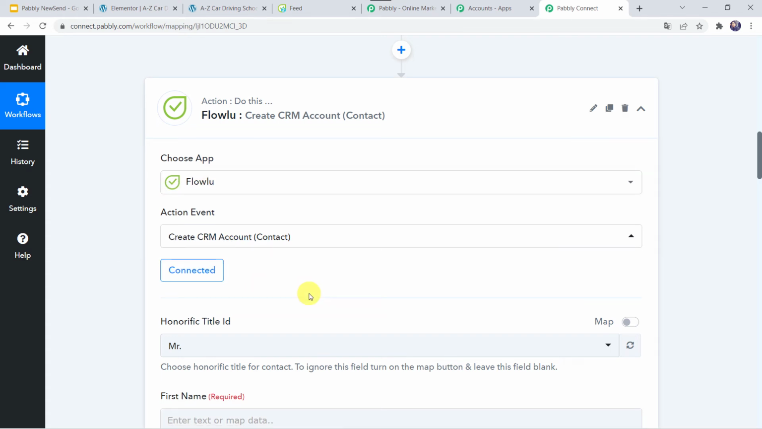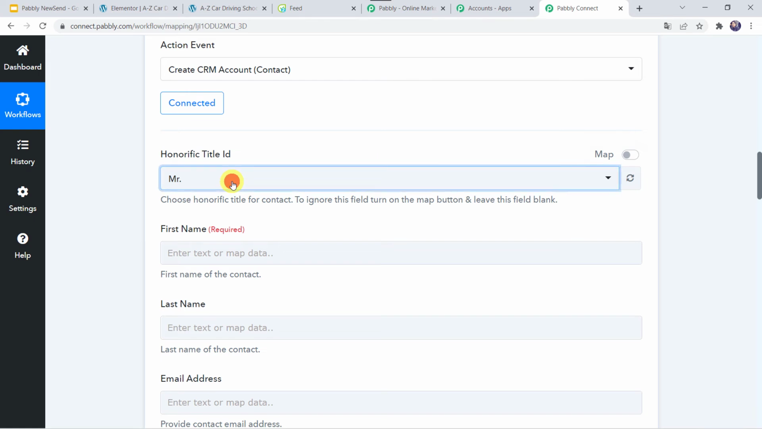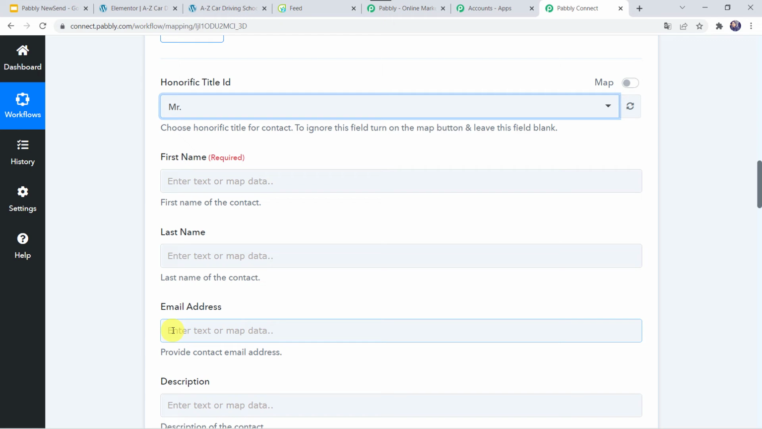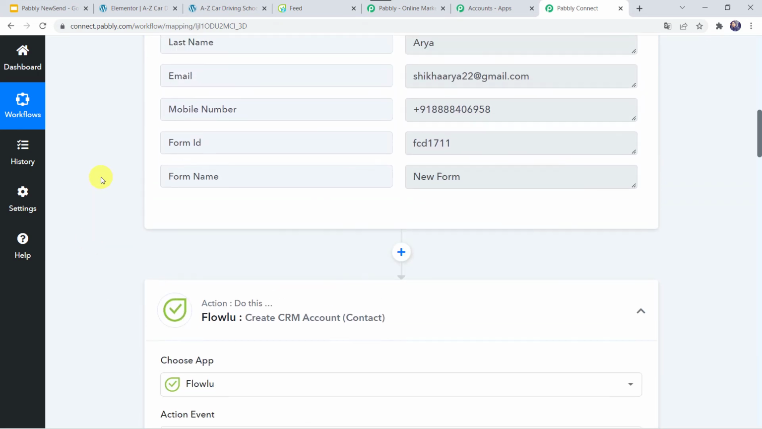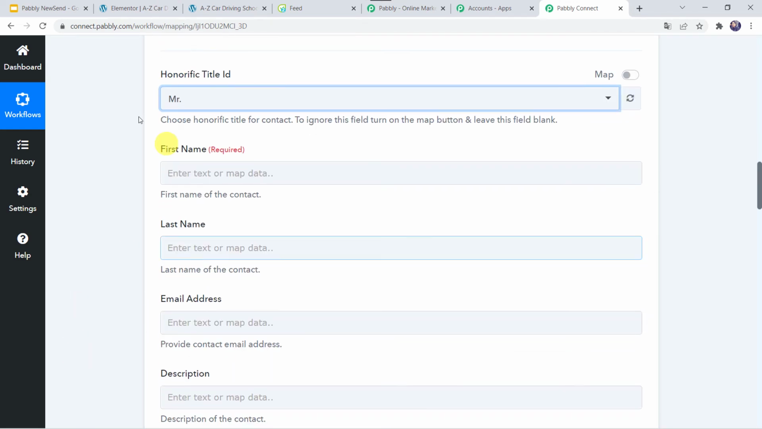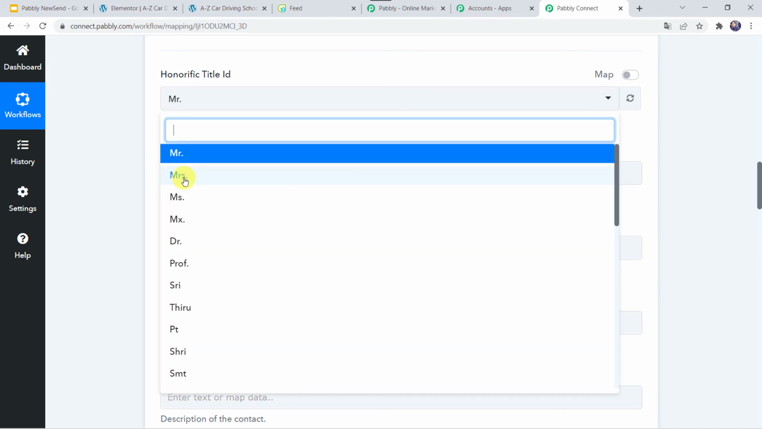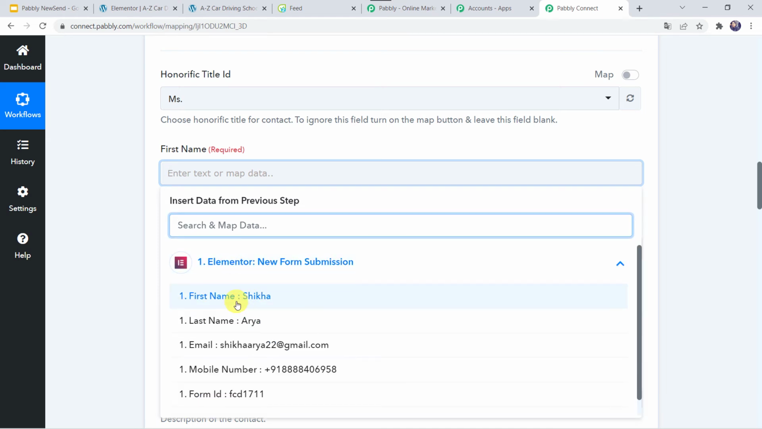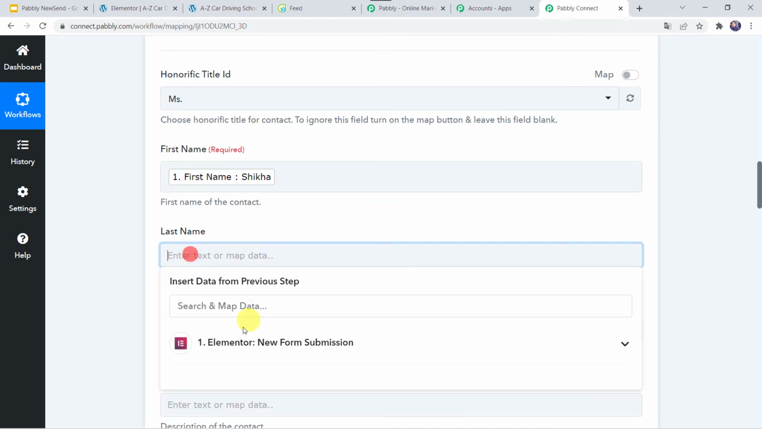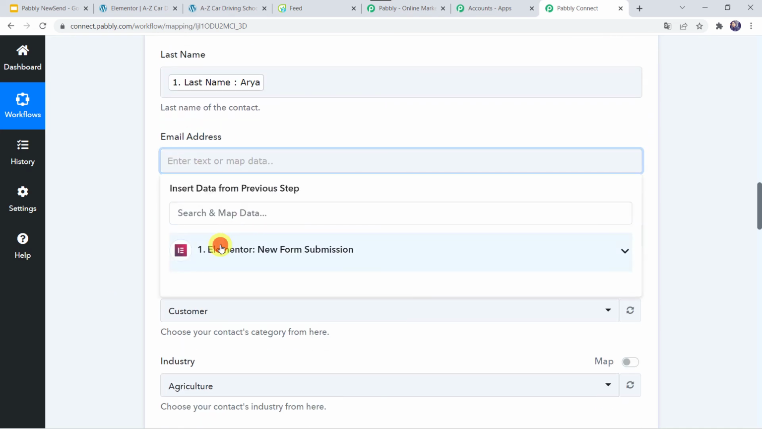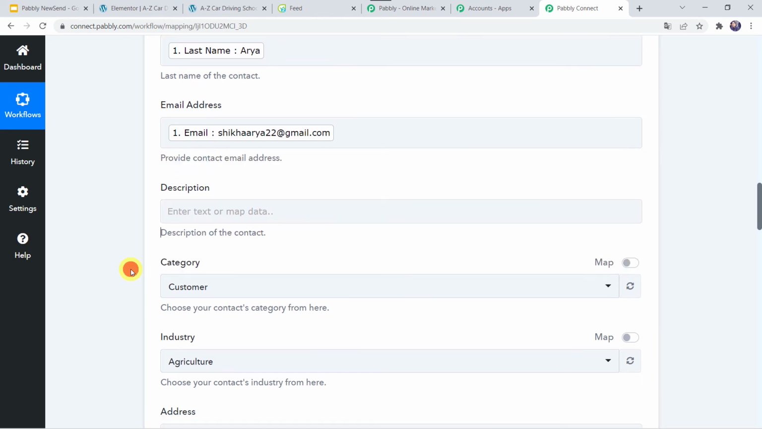Now here we have to give the title ID, so you can select it as per your requirement. Here we have to give the first name, last name, email address of the customer. So we have already got the customer details over here through the form submission. So we are going to map all these details now. Okay, let us map the first name. As it is a lady, I am just adding Miss over here. Okay, first name as Shikha. Last name as Arya. Here we have to map the email address. Okay, we don't have all other details.